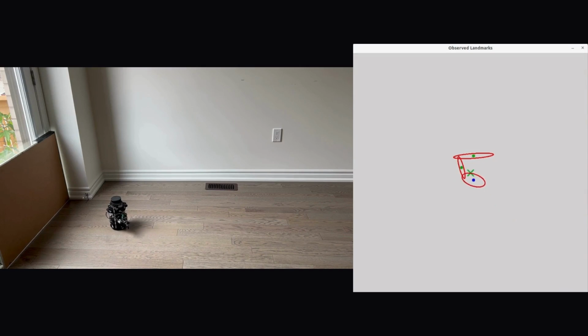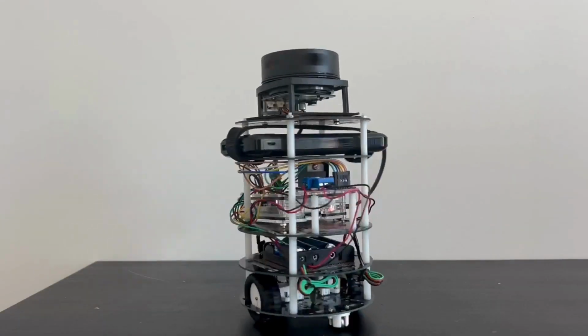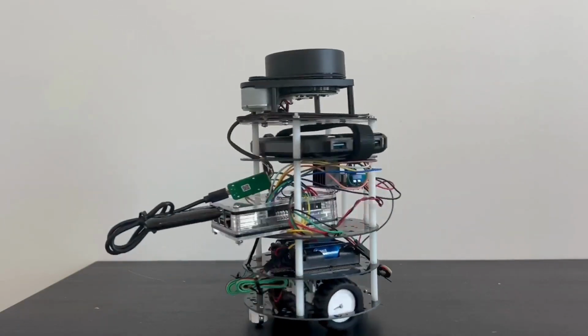As you saw, the uncertainty of the car's position rapidly shrank as soon as the previously observed landmarks were visible again. This is essentially a primitive form of loop closure. The system recognized a previously visited location and used that information to correct and reduce errors accumulated during navigation. That was a short demonstration of CARtographer and his SLAM system.